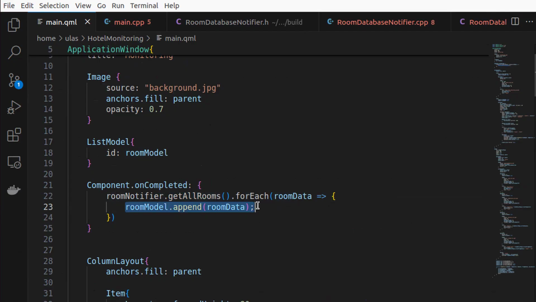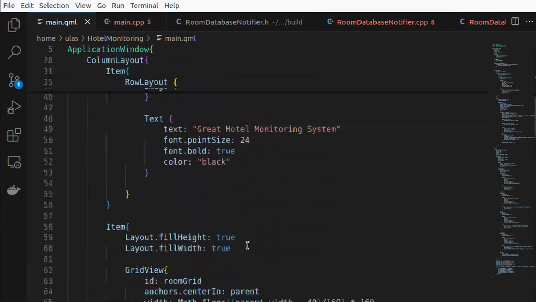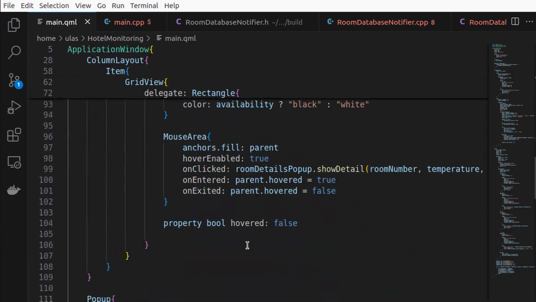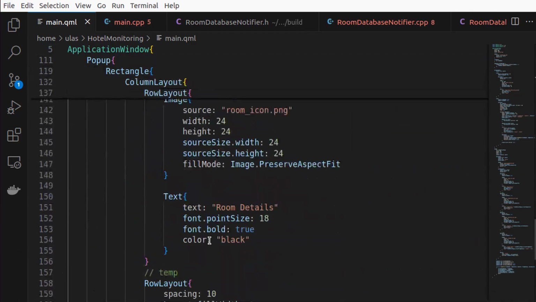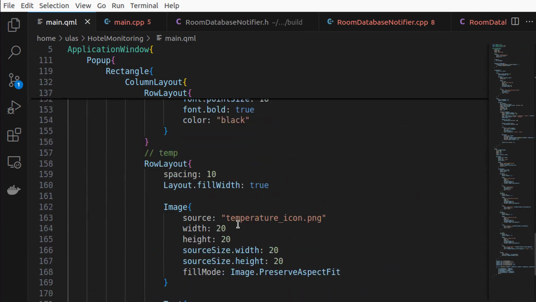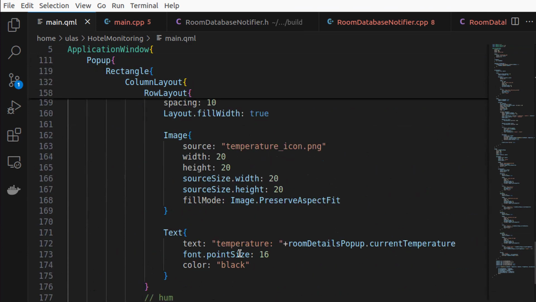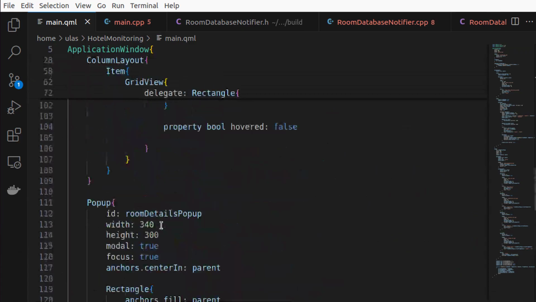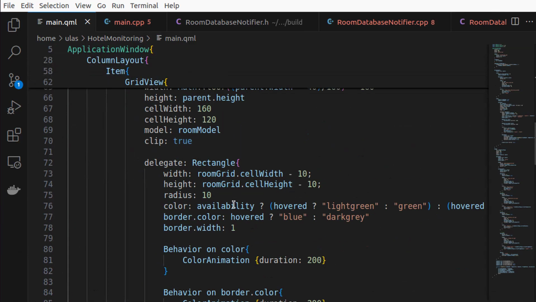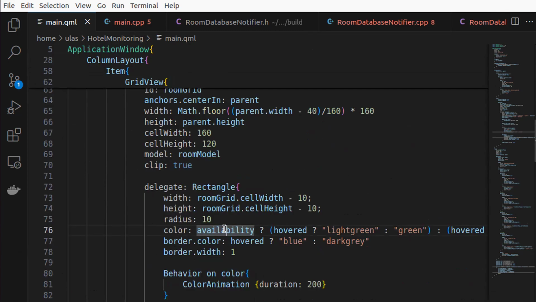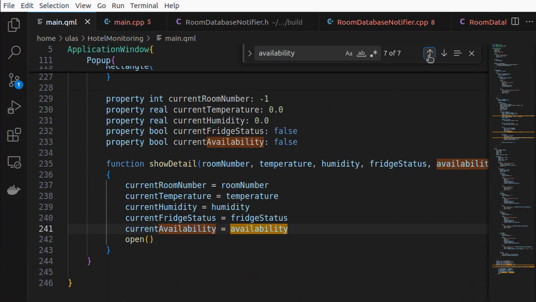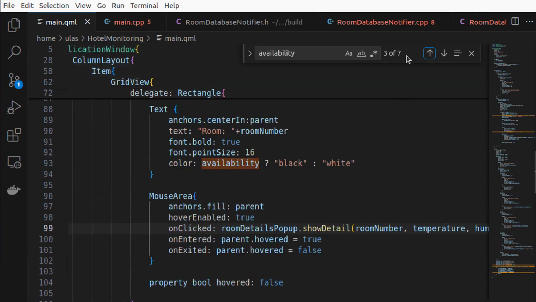And when we append it here, we don't need to even define on the QML side, for example for the pop-up, the availability, or like a temperature or something. This is not the one, yeah, like availability, like the temperature. We don't even need to define it. See, it is not defined somewhere, but we can use it.